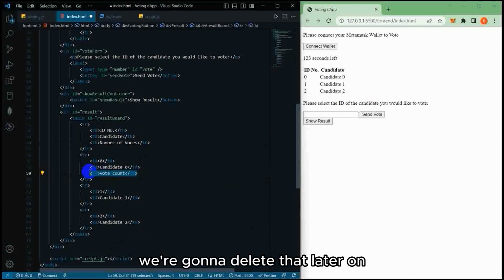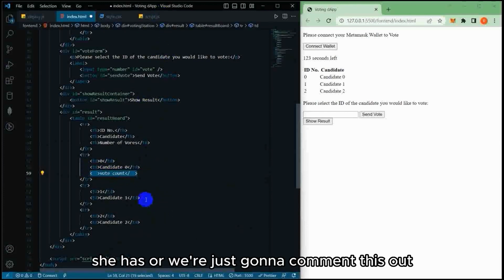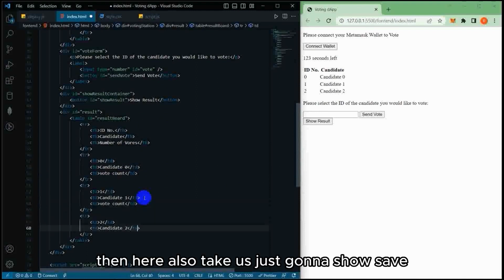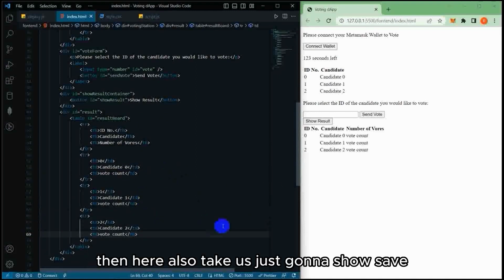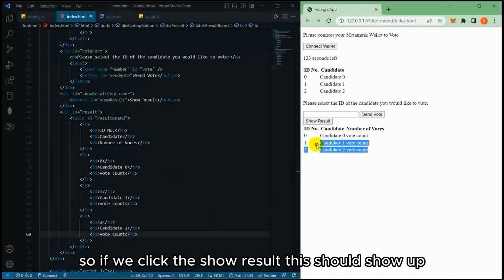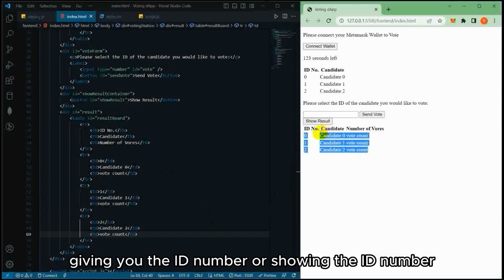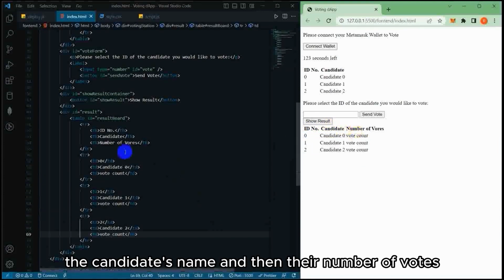We're gonna delete that later on as we create our script.js. We're just gonna comment this out. Then here also, there it goes. Just gonna control save. So if we click the show result, this should show up, showing the ID number, the candidate's name, and then their number of votes.